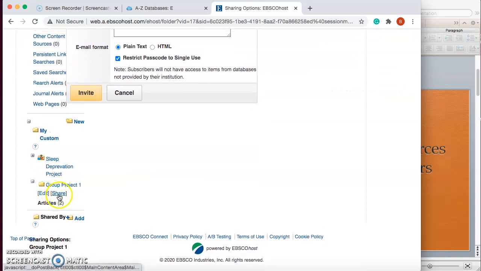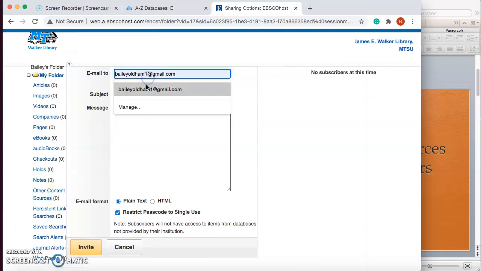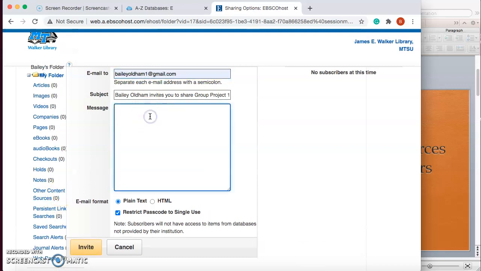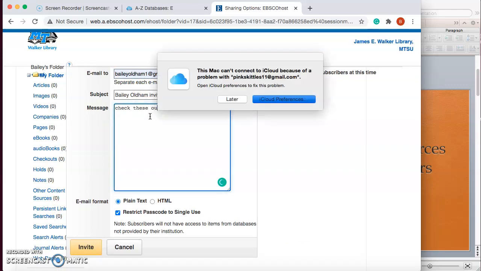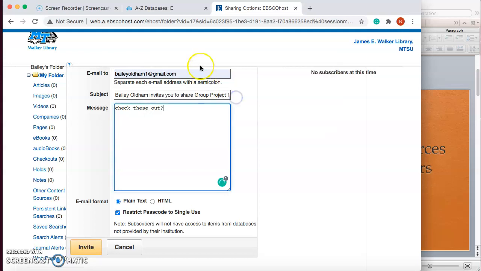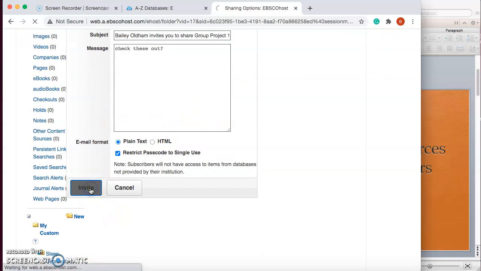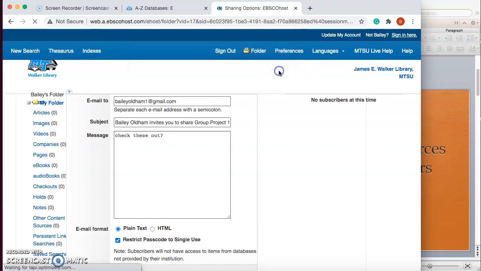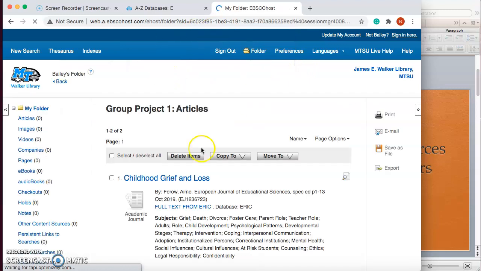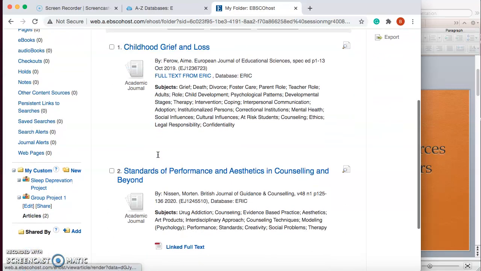Say Articles 2, and then I'm going to share my folder. So you go under here and you click Share, and then I'm going to invite Bailey Oldham. I'm going to say check these out. So I'm going to invite a group member, and I'm going to send a message, and then I'm going to make sure it's on plain text and click Invite. And once I do that, the email is sent to my group members.